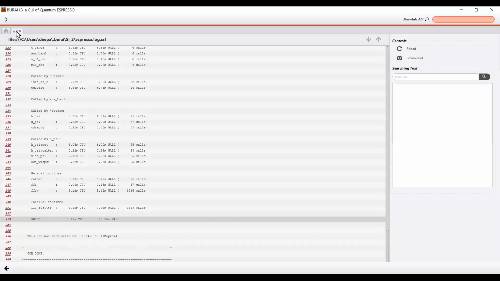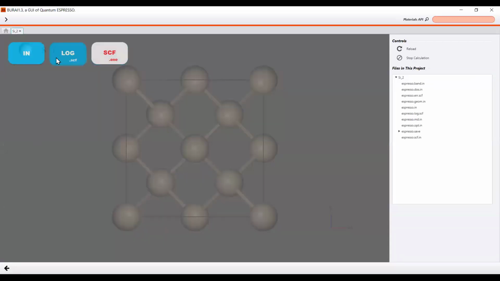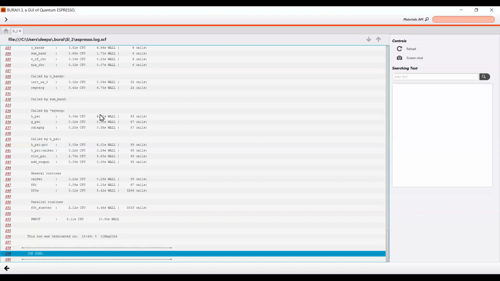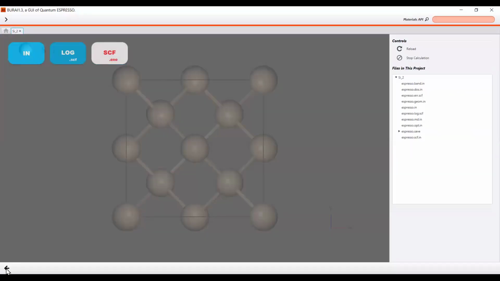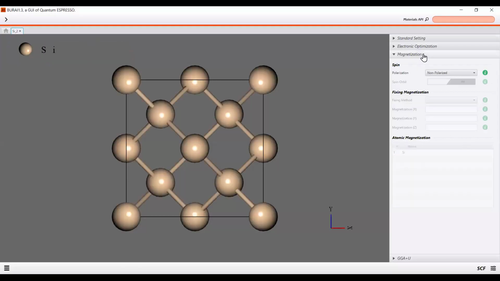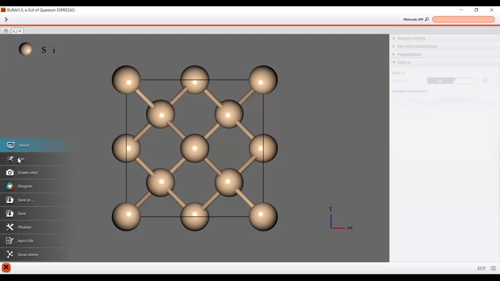Okay, I will just show you. This SCF is done without Hubbard, and this is the optimal iterations. Now, for example, I am just taking the example with Hubbard parameter. Just go to GGA plus U. This is true, and I will put the value of 8, suppose 8 eV, for silicon, and just rerun the calculation.